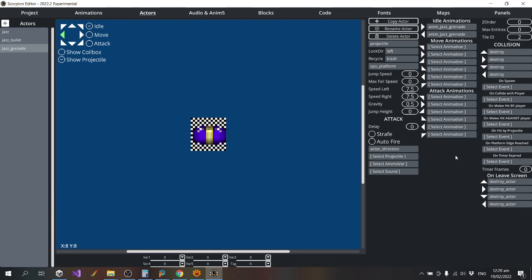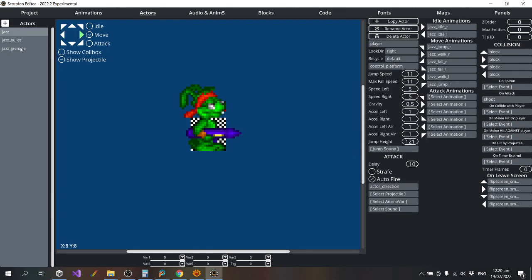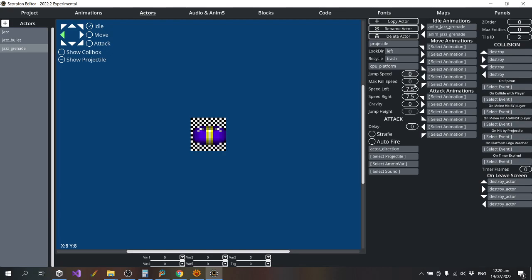How high do I want to make it jump? Oh, this needs to have a jump speed. So I set the jump speed to just 5. And set that to 16. Okay. So what? 20. Let's change that a bit. Okay. Yeah, so that's about what I want. So it has 0.5 gravity, which is the same as Jazz, and it has a jump height of about a tile.